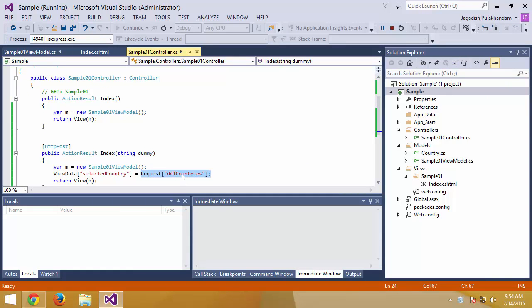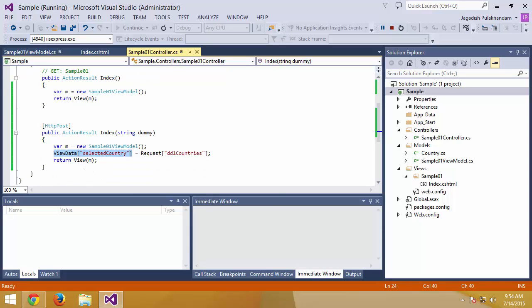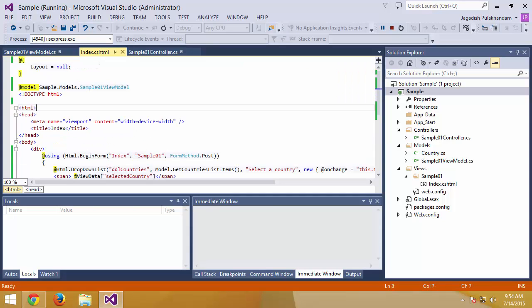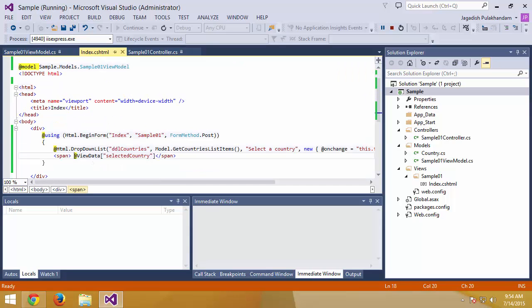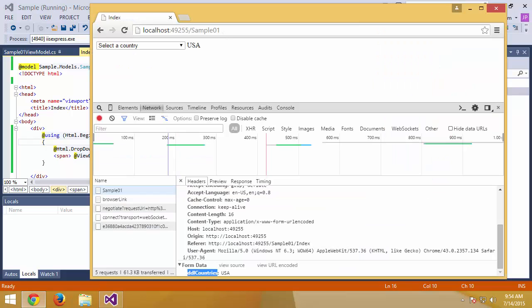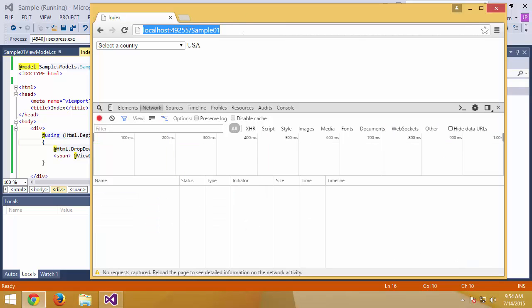So Request of that particular key gives the value, whatever the user has posted from the respective browser, and that value I am pushing into the ViewData so that I can use that data in the view later on. So once I go to the view, which is nothing but this, I am saying that please get that particular data out. So let us see again. So let me clear the traffic whatever I have.